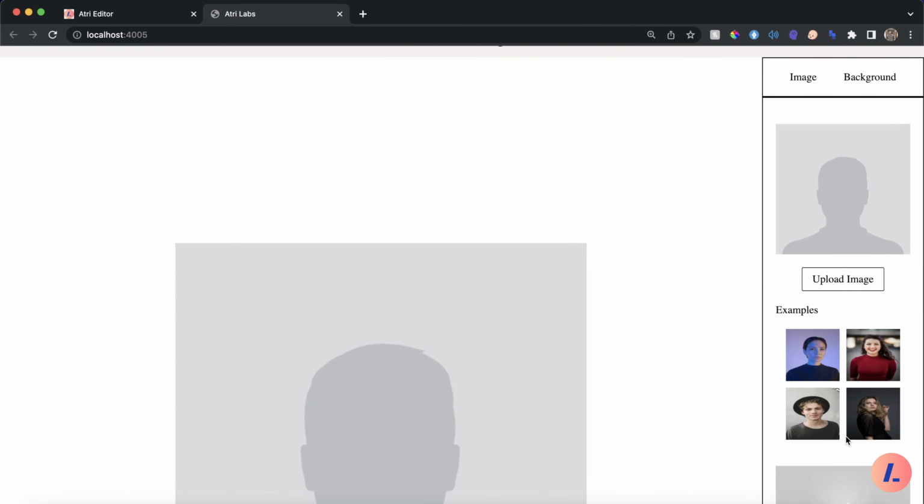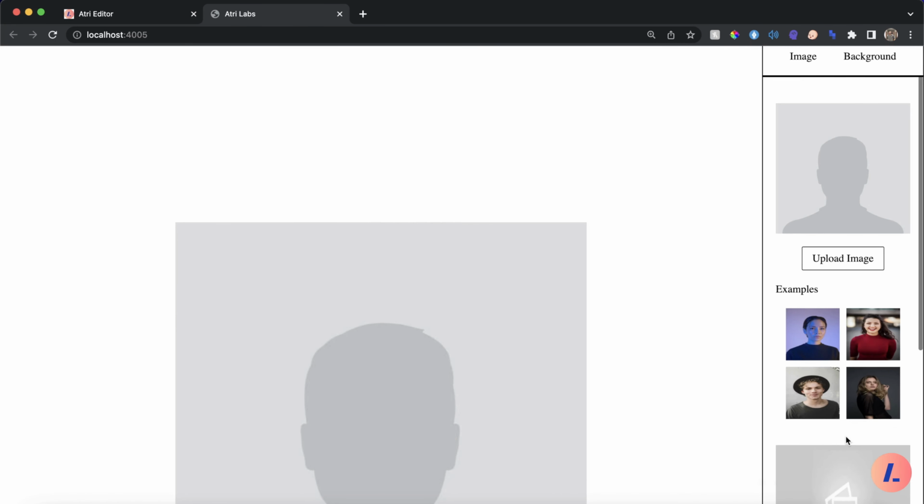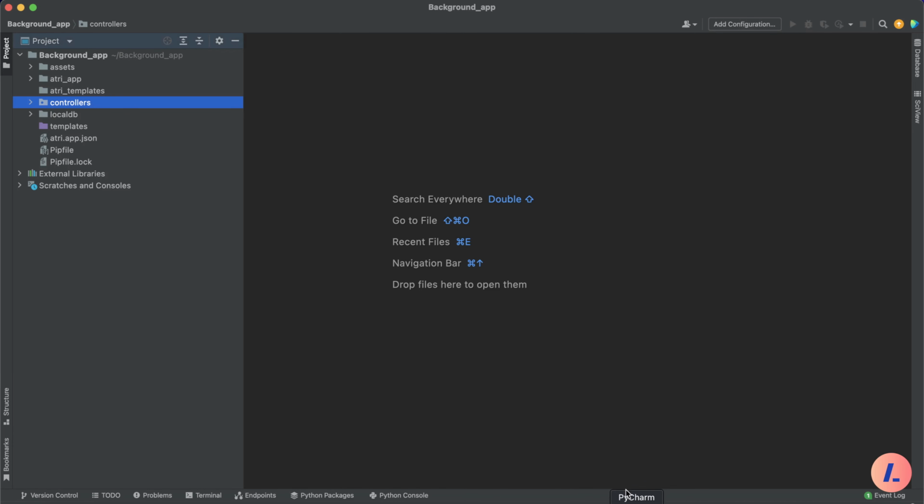Everyone. In our previous video, we created the front end of the background remover app. In this video, we will get to the functionality of the app, that is the backend of the app. So let's start by opening our project inside a code editor. I am using PyCharm. You can use VS Code as well.